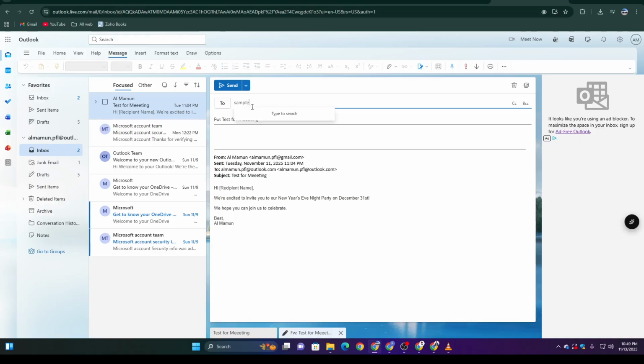You can even add multiple recipients if needed. If you want to include a quick note or add context, type your message above the forwarded content. This keeps everything clear and organized. Once everything looks good, hit send.